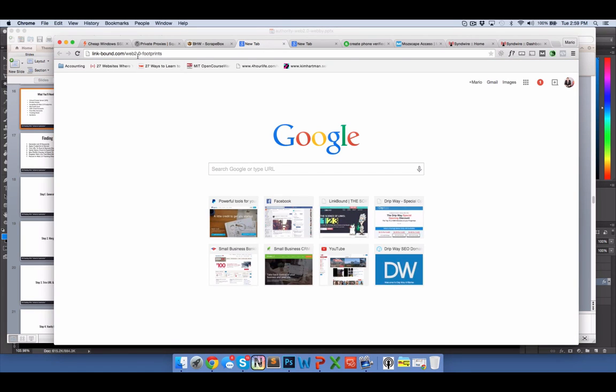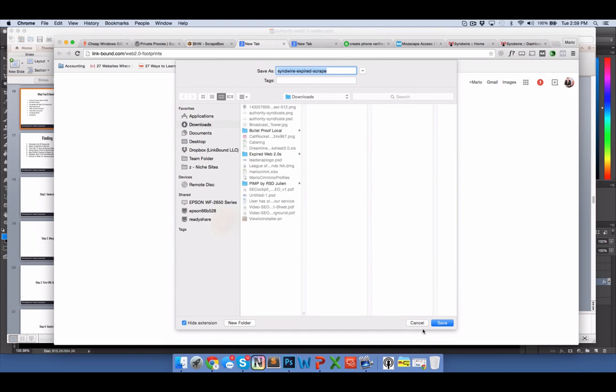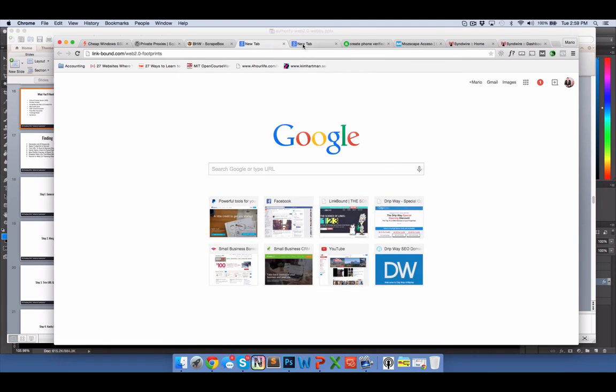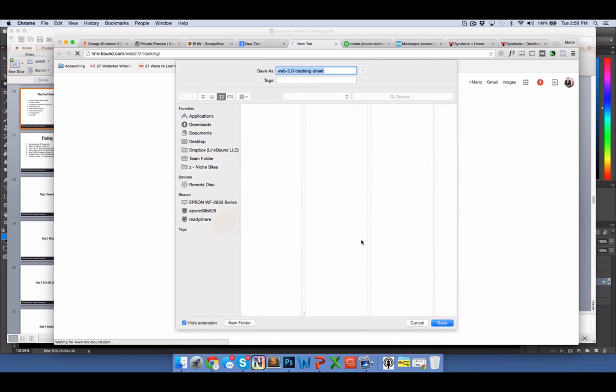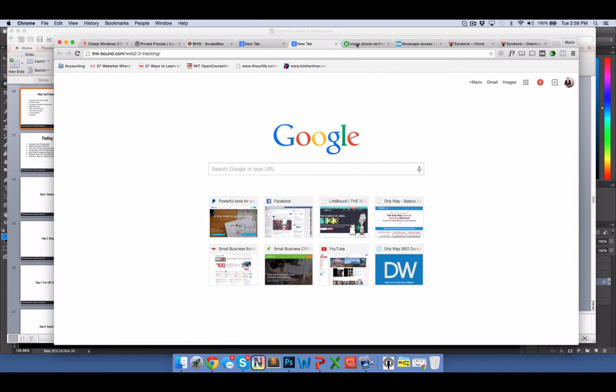You're going to need the Web 2.0 footprint, so I'm going to put this link below the video, and that's going to link you to our footprints that you're going to need for Scrapebox. Like I said, they're just search operators. You download those. You're going to need the Web 2.0 tracking file, which is a nice way to track the Web 2.0s that you find, the username, the password, the email address that you use to sign up with it, because everything has to be unique.